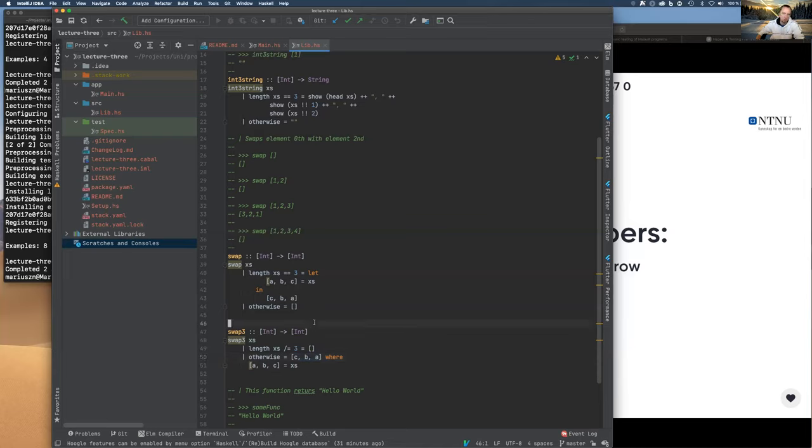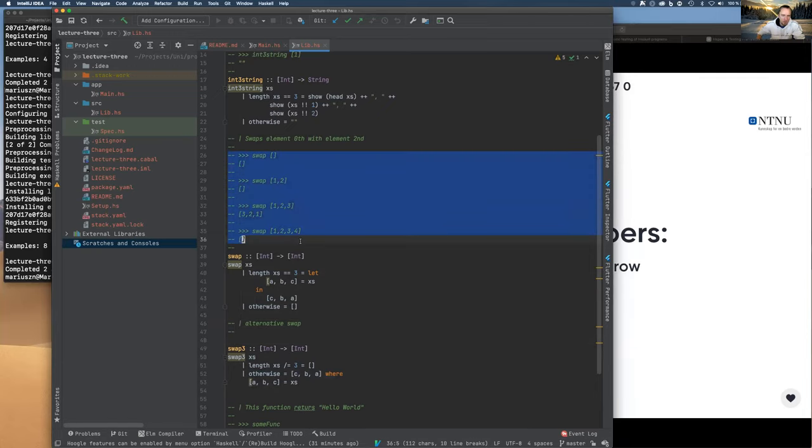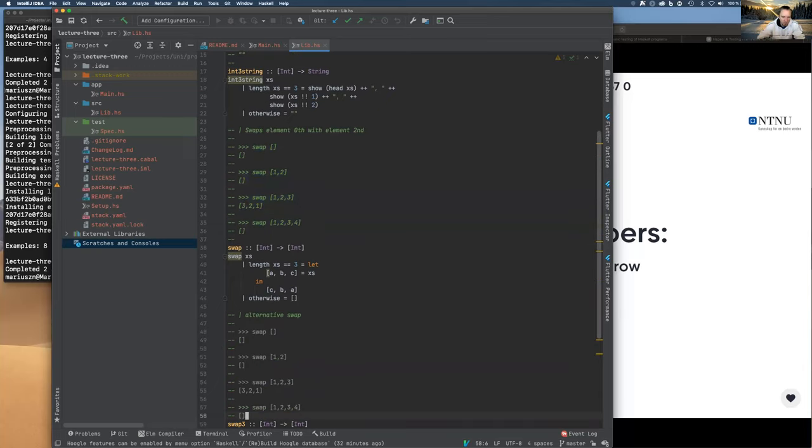So if I wrote the tests here, let's just test it. Alternative swap. And then I can effectively copy those tests for my alternative swap and call it swap three.